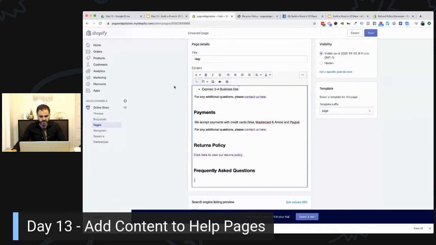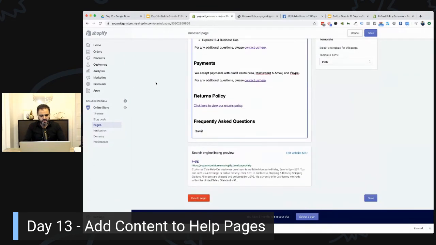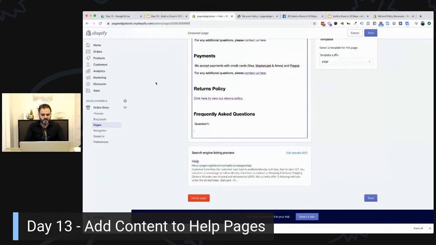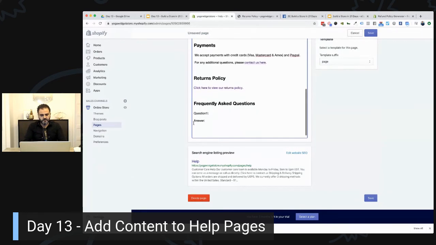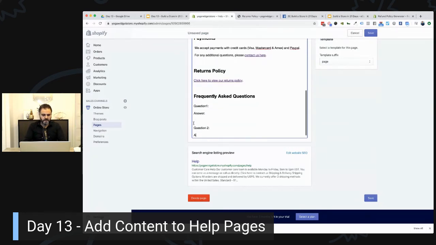And what you could do is you can put it as, let's say, question 1, ask, and then answer it right here. Enter, then question 2, answer, and so on. You add a bunch of them, 5, 10, whatever it is. If you feel that the questions are increasing, then obviously just put it into a separate page and just say, just like I did with the returns policy, click here for all frequently asked questions or common questions. If you want to find answers to most common questions, click here, for example, and that's it. Save this.